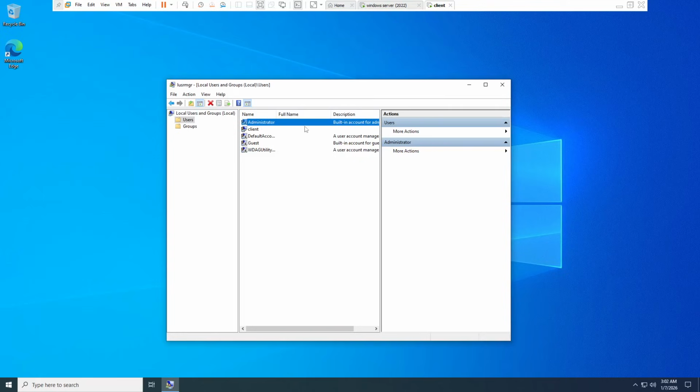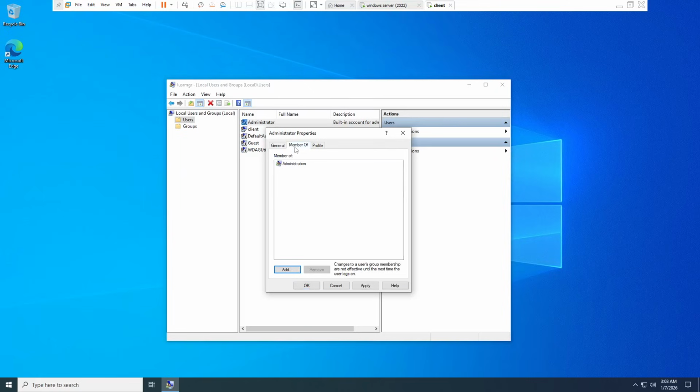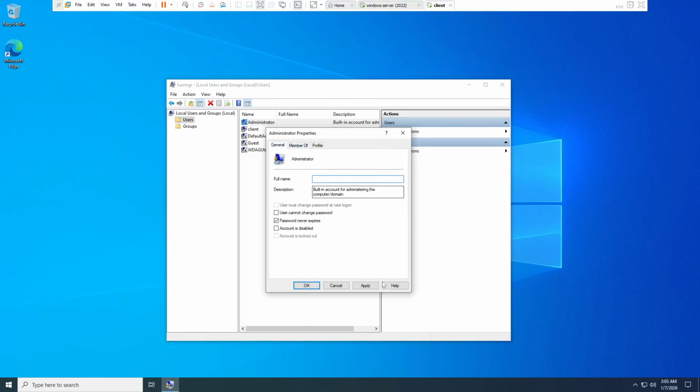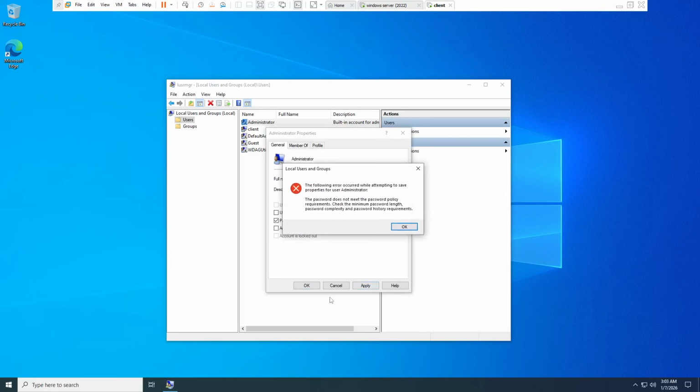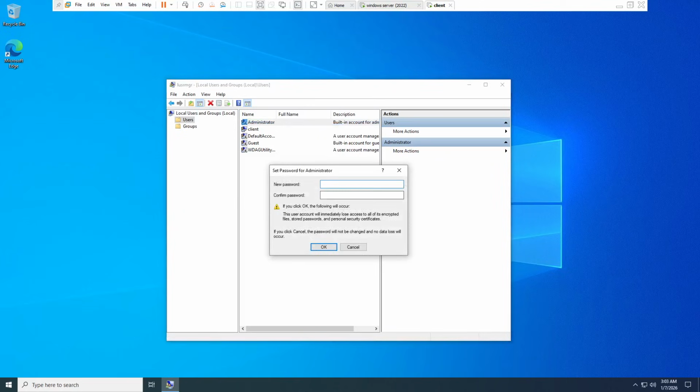How can we enable this one? Just double click this user. Okay, see, account is disabled. Now click on account is enabled, and here member of administrator. Is there anything else? Click apply. Okay, I need to set up the password for this user. Right click and set password. Click proceed, and let me set the password as password 1@. Click OK. The password has been set.